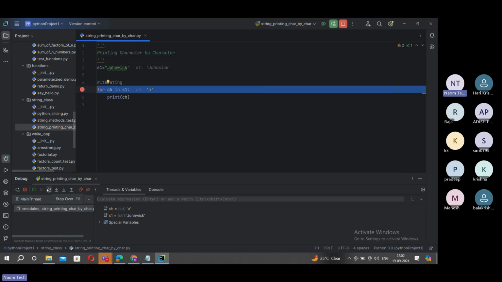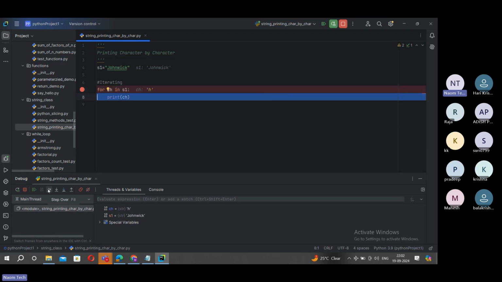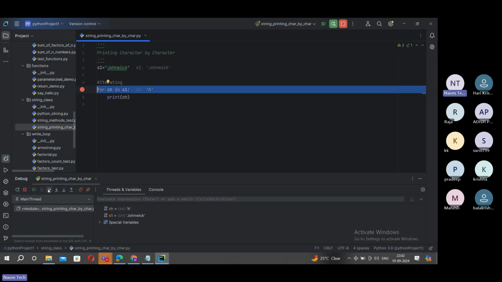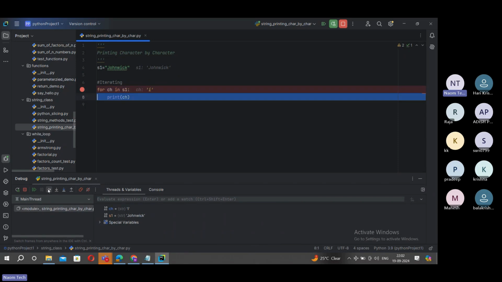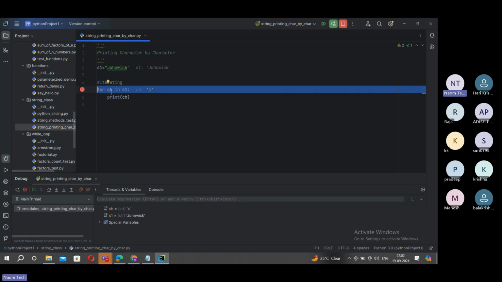Again, one more time, h is iterated. Next, n is iterated, and after that w is iterated. After that, you can see that i is iterated. Next, c is copied to the dummy variable ch. Next, k is copied. Finally, this is the last iteration. By the time k is copied, we have reached the end of the string.